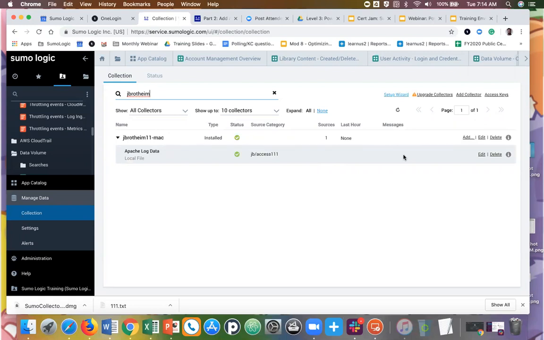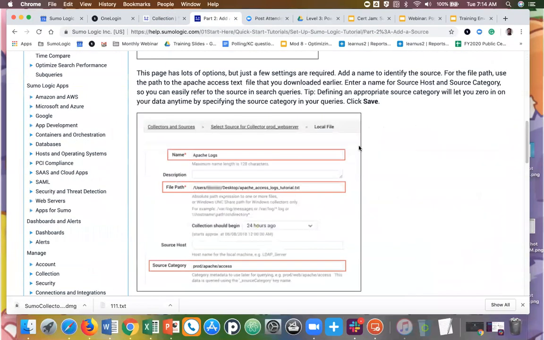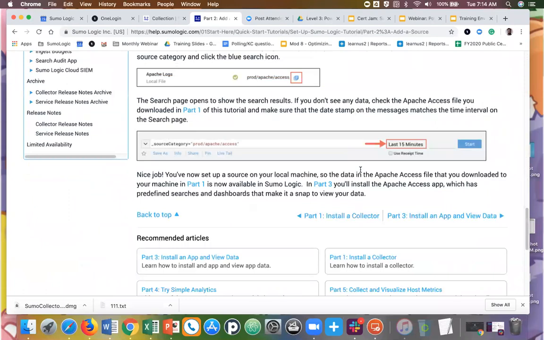So let's go ahead and take a step back. Let's do that step now. So we're going to go ahead and follow part 2. I'll give everybody a few moments to go ahead and do so, and then I'll jump in.